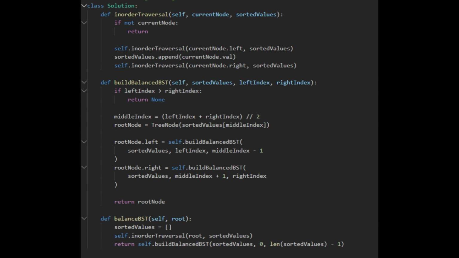Now let's understand what inorder traversal does. This function performs an inorder traversal of the tree. If the current node is null, it simply returns. Otherwise, it first visits the left subtree, then stores the current node's value, and finally visits the right subtree. Because this is a binary search tree, inorder traversal always gives values in sorted order. After this traversal is complete, sorted values contains all the node values in ascending order.